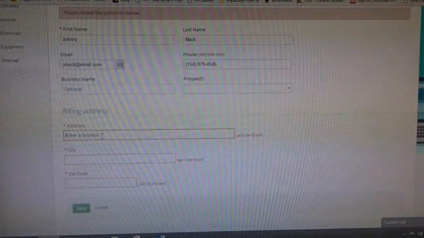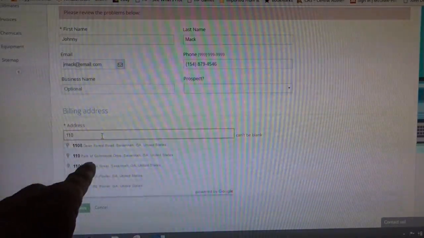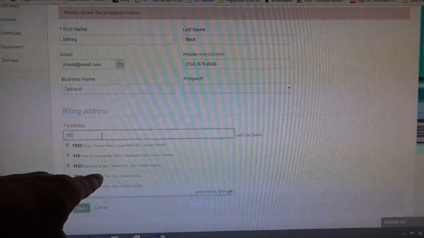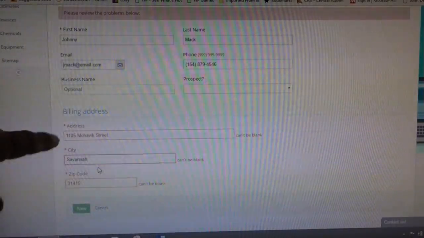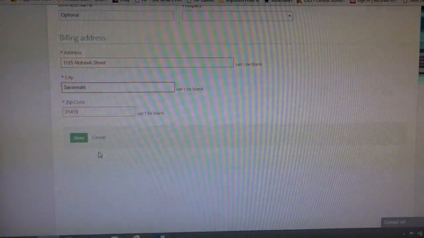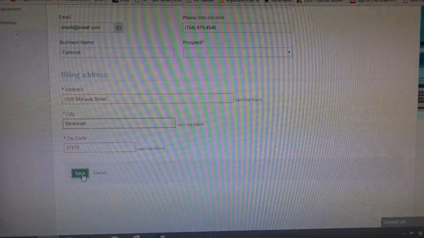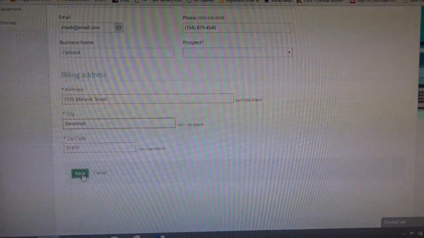Now the address. Where does Johnny Mac live? You see how things will automatically start coming up? Let's say, oh, there he is, 1105 Mohawk Street. So you hit 1105 Mohawk Street. It's going to automatically populate for you. Once you're done, hit save. So that's all the information that you need to put in. Address and name. Email, phone, that's all optional.